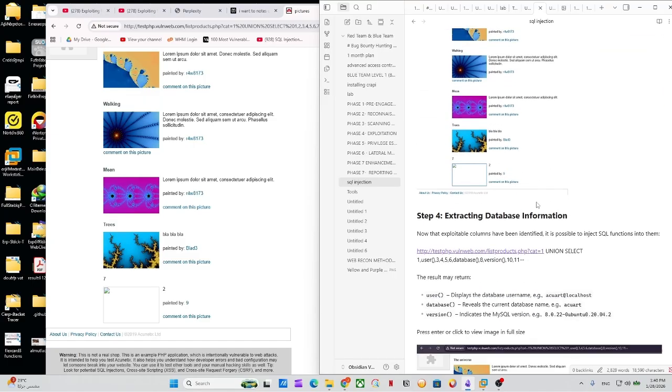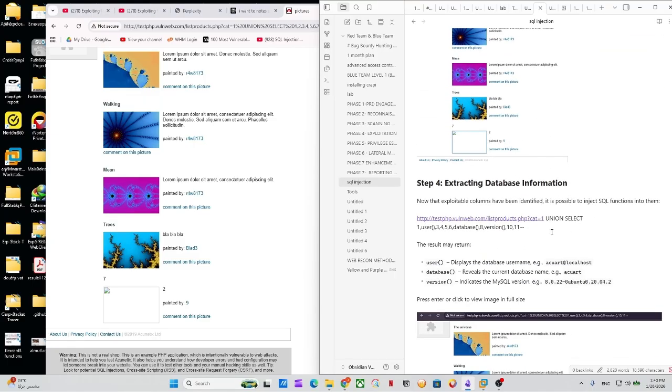So what we will do is extract database information, for example. We're going to make this command. We'll use union select 1. In place of 2, we will put user. User displays the database username. This is a SQL command. Then 3, 4, 5, 6. In place of 7, we're going to put database, which reveals the current database name. In place of 9, we're going to put version.